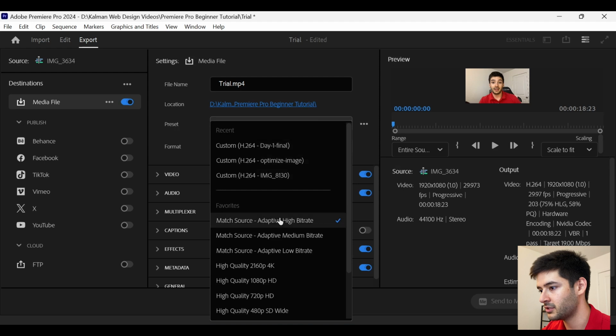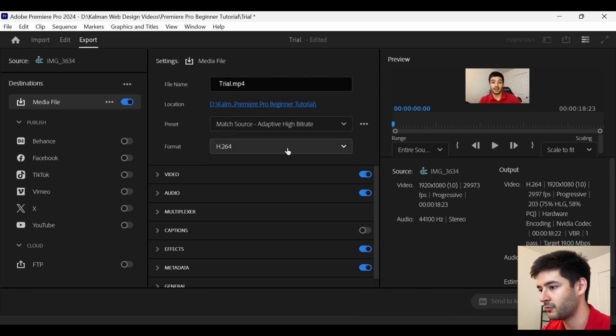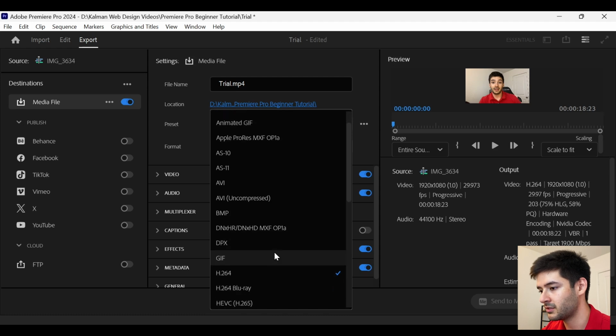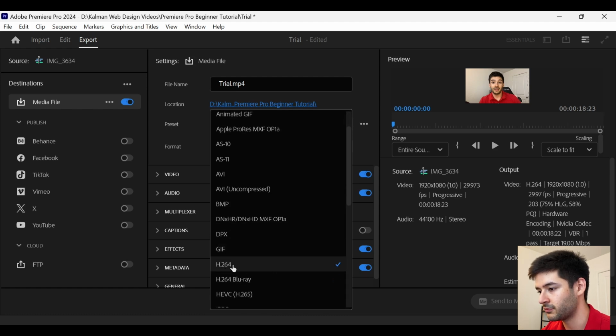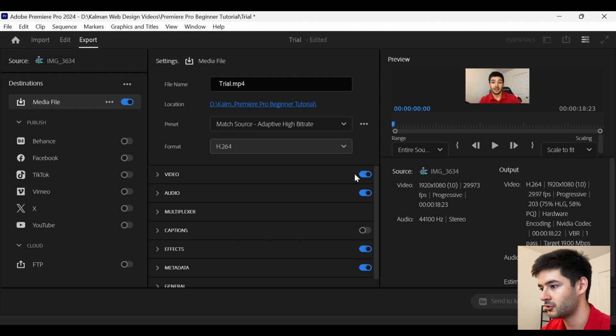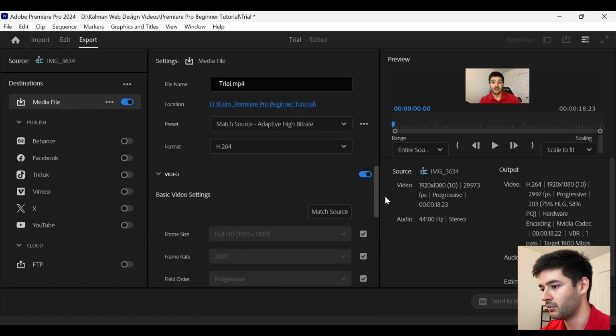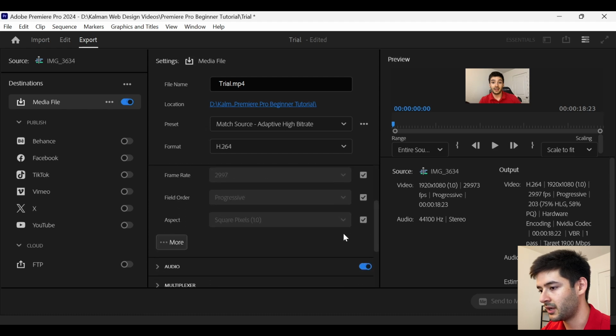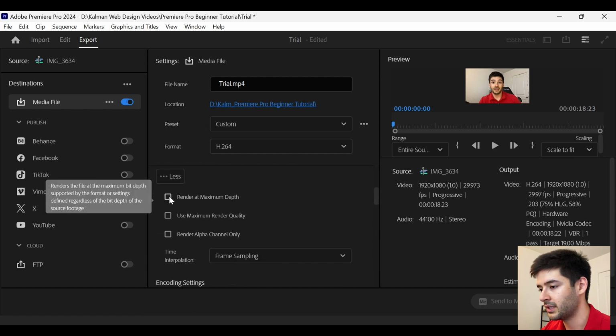This is fine, and just leave it as adaptive high bitrate. And down here at the bottom for our format, we want to set this to H.264. That's going to be the best one, so just go ahead and select that. Now down here under video, what we want to do is select that drop down, click more, and then we want to click render at maximum depth, and we want to use maximum render quality.